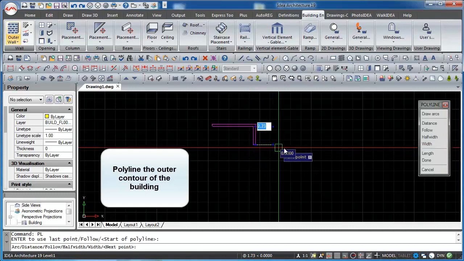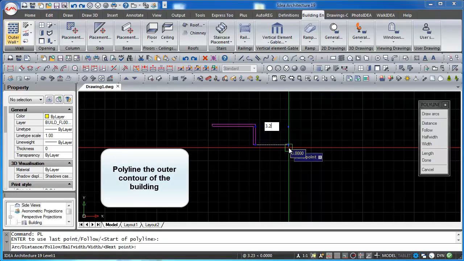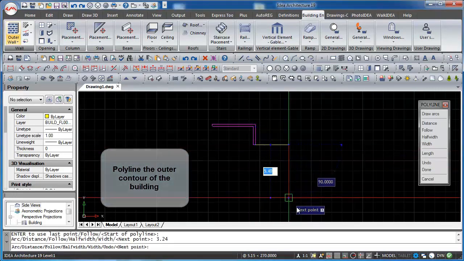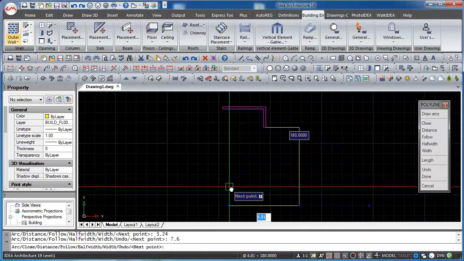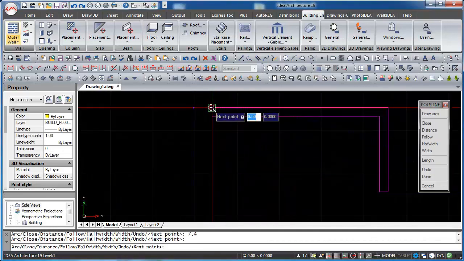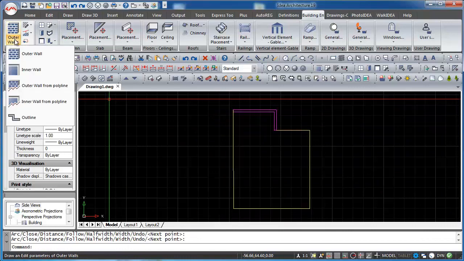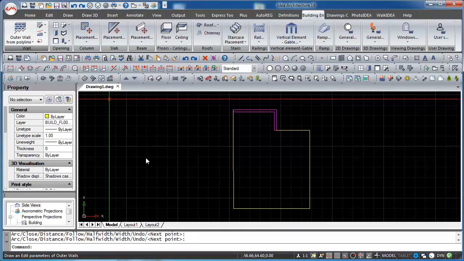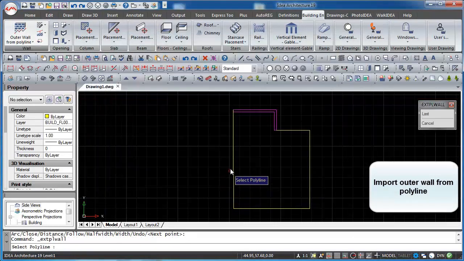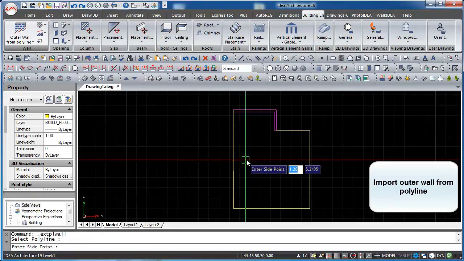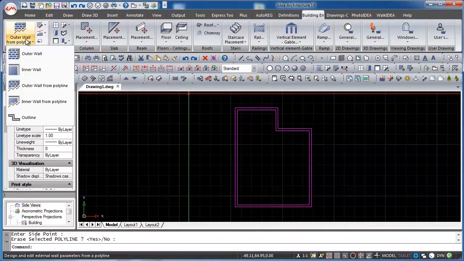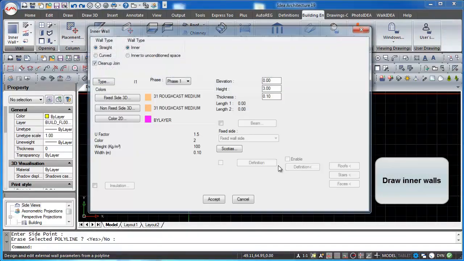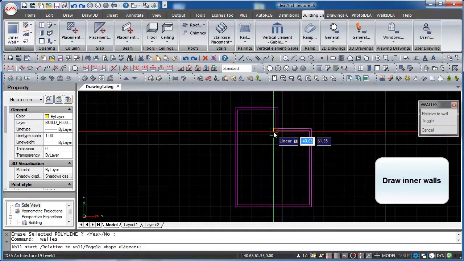An alternative way to draw a wall would be to draw a polyline following the outer contour of the building. Through the object snap, we define the end point to close the polyline. Once the polyline is made, then we select the command outer wall from polyline. Inner walls can be drawn in the same way.